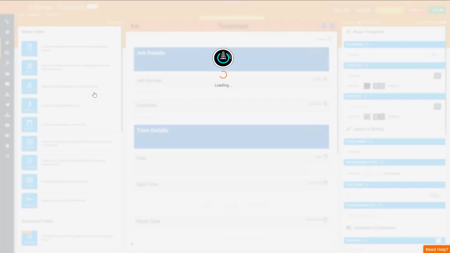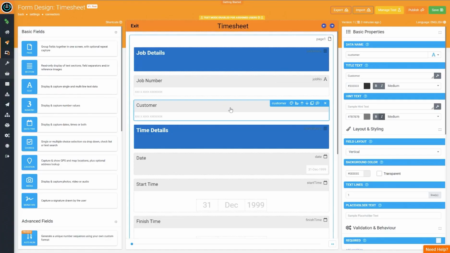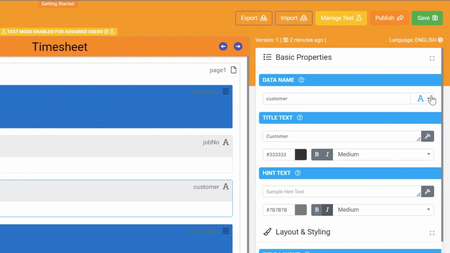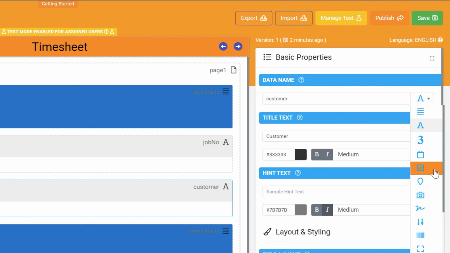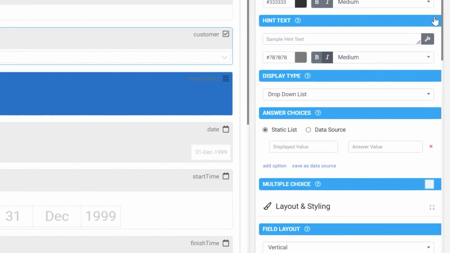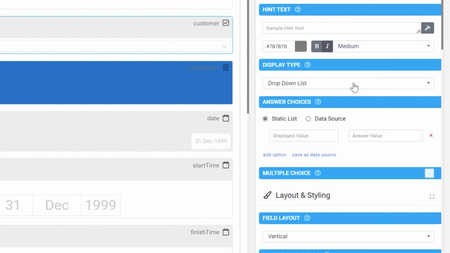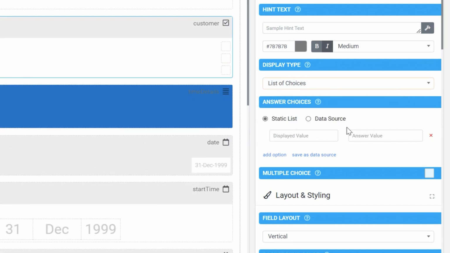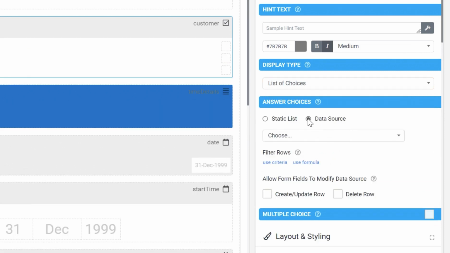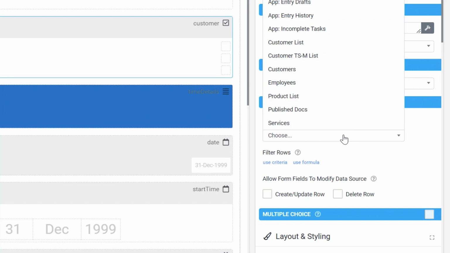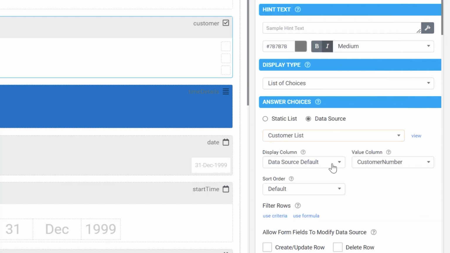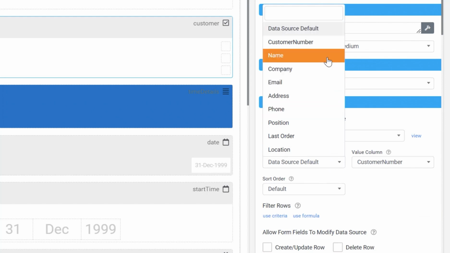In the form designer, select the text field customer and change its field type to choices, if you prefer not to add a new field. I'd like to see all my customers displayed as a list that collapses on selection. And then under the answer choices, select a data source from the drop-down. Select the customer list data source we just created. Under the display and value properties, select the customer name column.